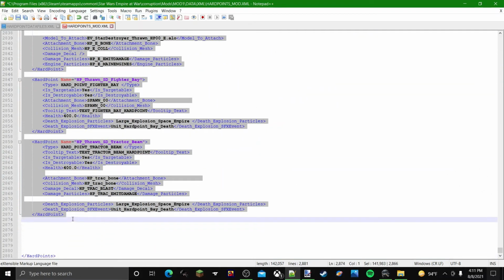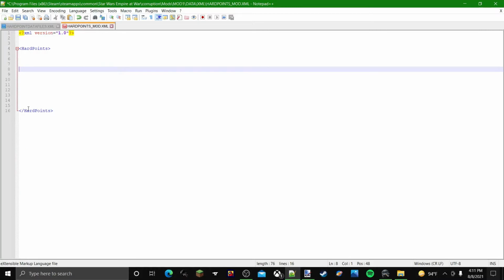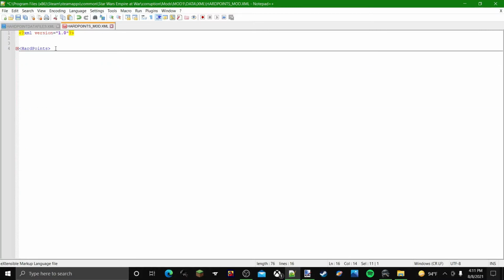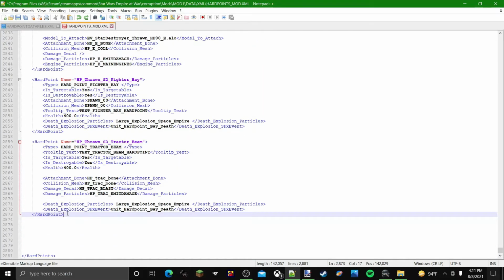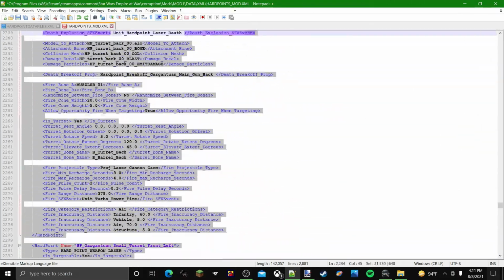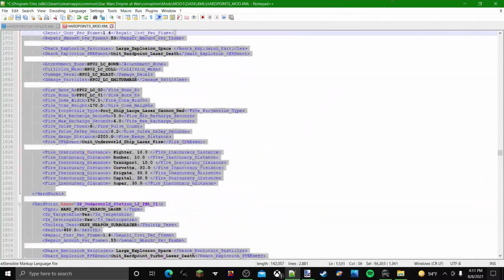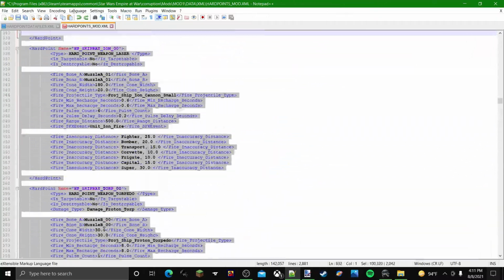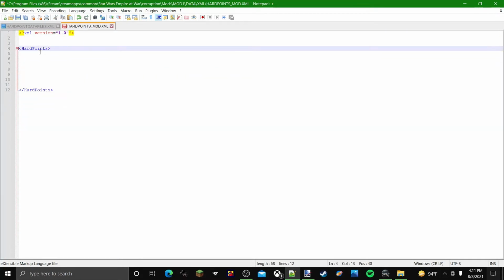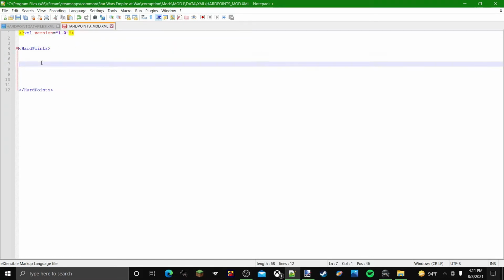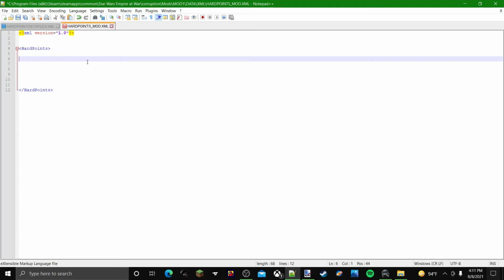Okay, hardpoints, and just remove it. So you leave the hardpoint tag at the bottom, the one at the top, and you leave the tag that says the XML version. So you leave this, and you leave this. Other than that, delete everything else. Okay, so that's done. We're gonna put the hardpoints in here in a second.